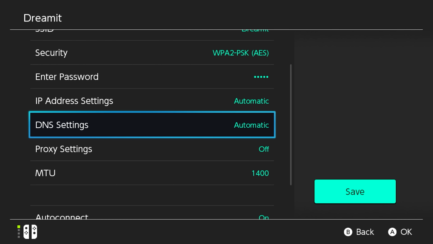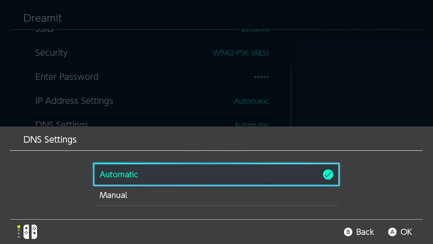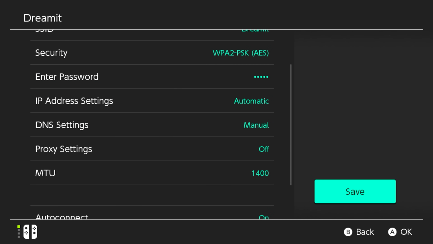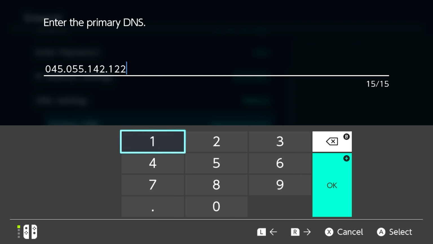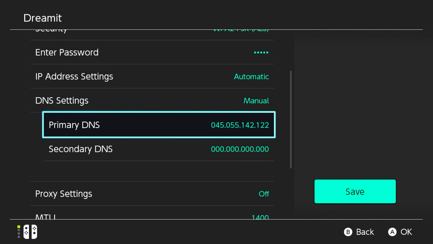You will most likely have the DNS set to automatic, and what you want to do is go ahead and set it to manual. For your primary DNS, it's probably going to be all zeros, but you're going to type in what you see on the screen right now, which is 045.055.142.122. This is what your primary DNS should look like. Once this is done, hit save.